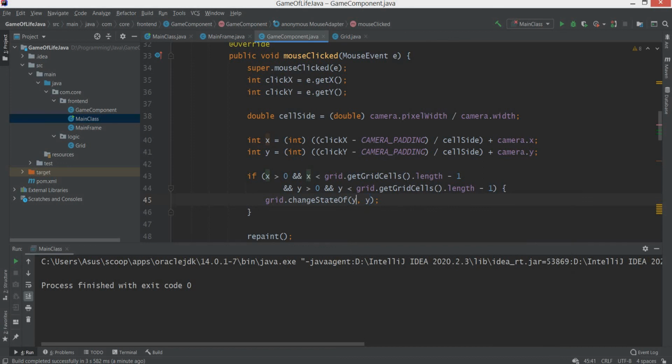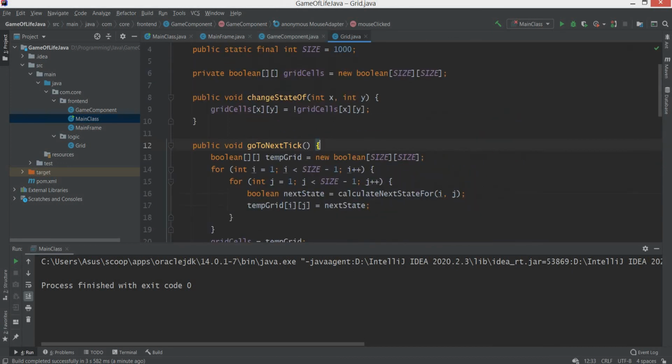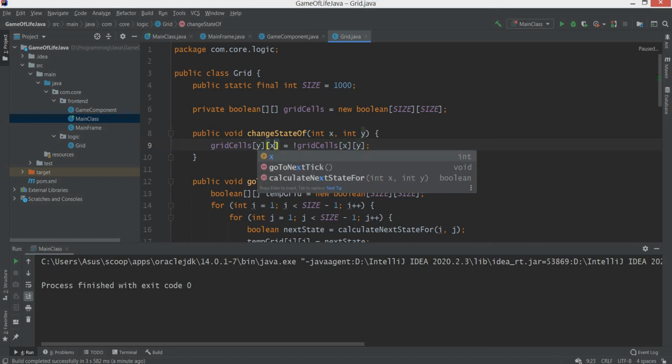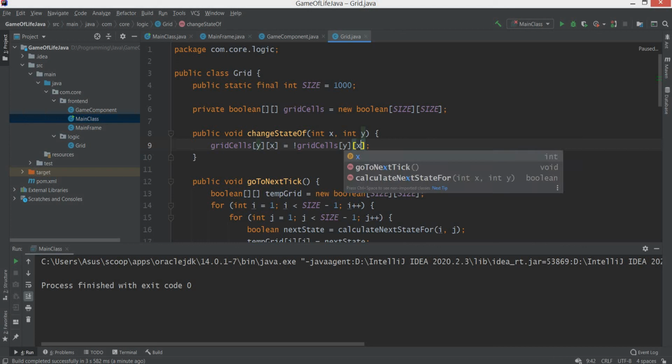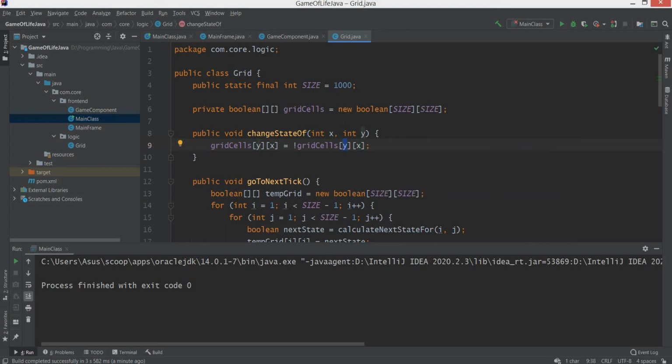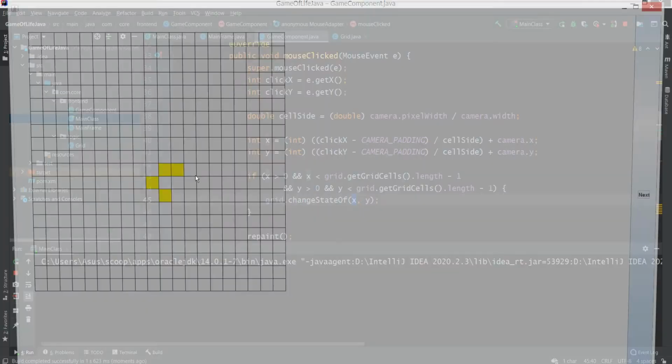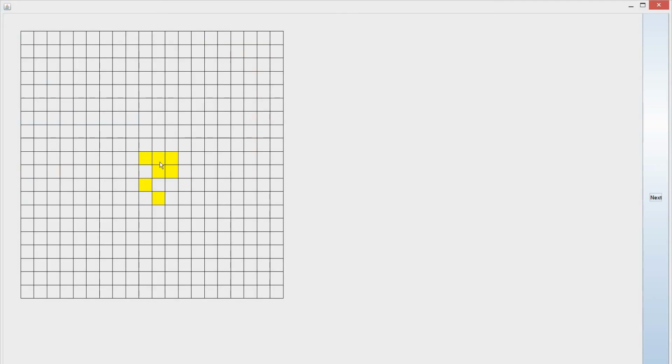Or we can leave it as it is, I think, but x is second, because the first number refers to the vertical coordinate. So this should be y and an x, and y and an x, because this refers to the vertical and this refers to the horizontal. So we would actually get a different picture, and yeah, looks like it works.